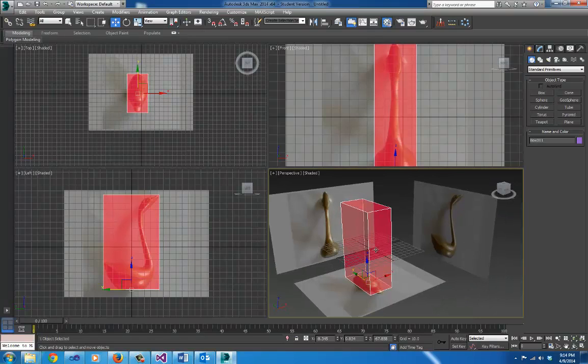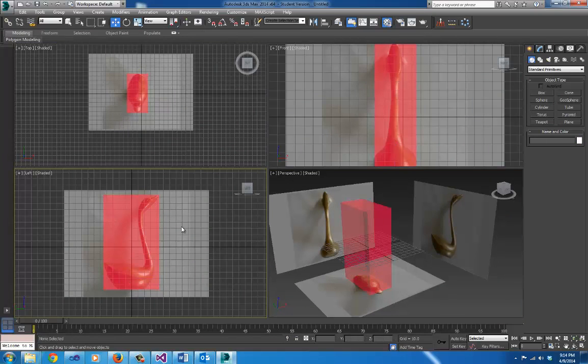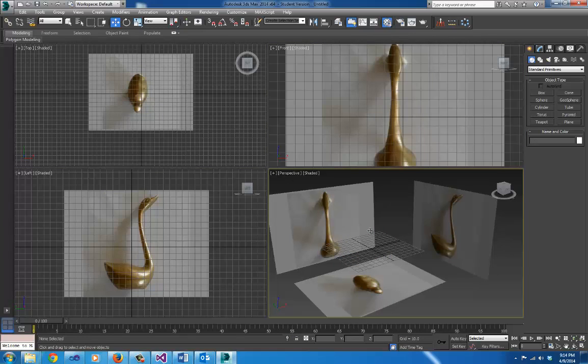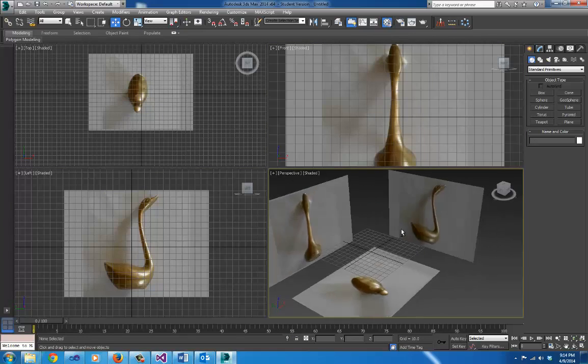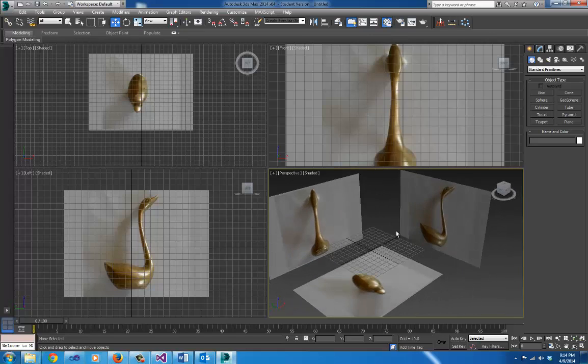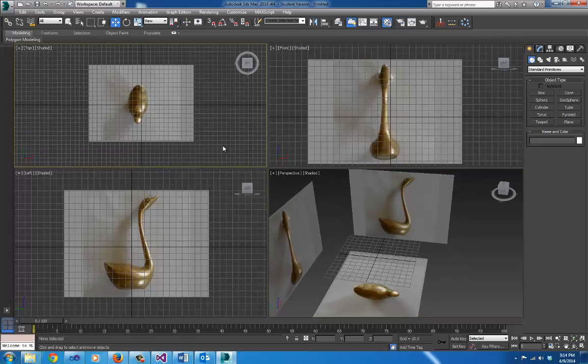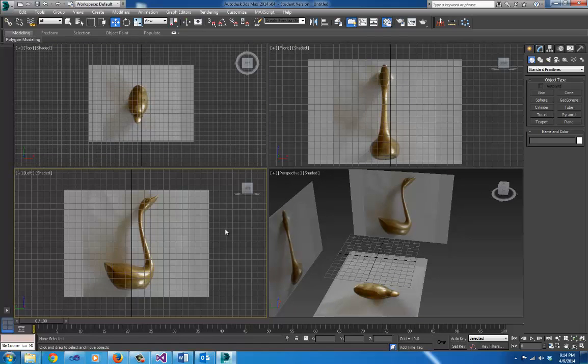And then at this time, since all the planes are now registered, there's no need for this box anymore. You can delete it. This concludes the steps for us to register the left, top, and front viewports of our 3D Studio, so that we can start working with building our swan.